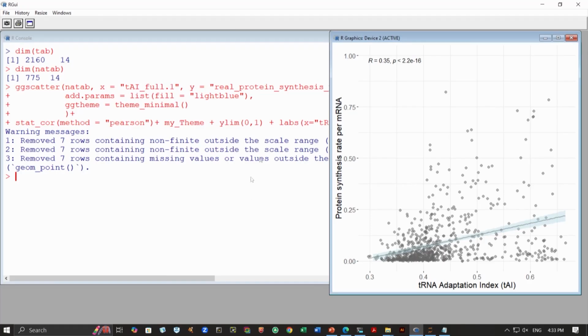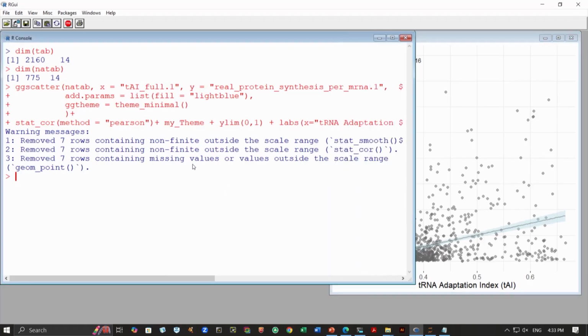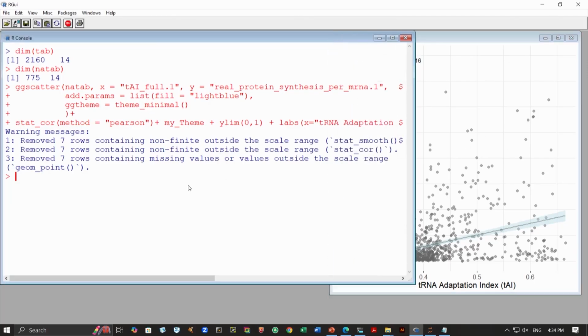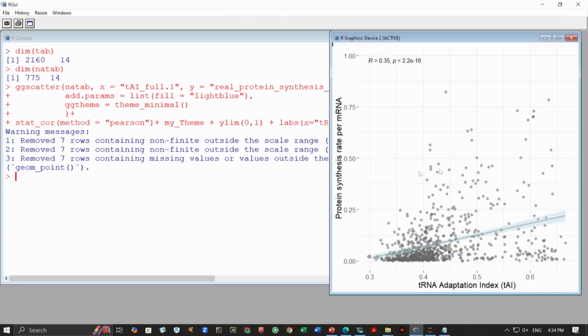Okay. Now, it might say you removed 7 rows containing non-finite values outside the scale range. So, there might be some 7 rows that might have values greater than 1 here perhaps. So, that is something they have removed. So, you may want to increase the y limit in that case, or maybe just do not put any y limit. So, anyway, this is kind of the data that you get.